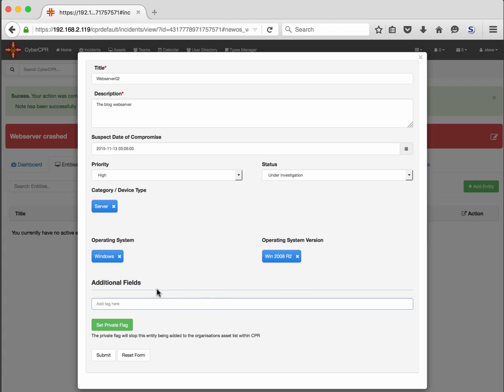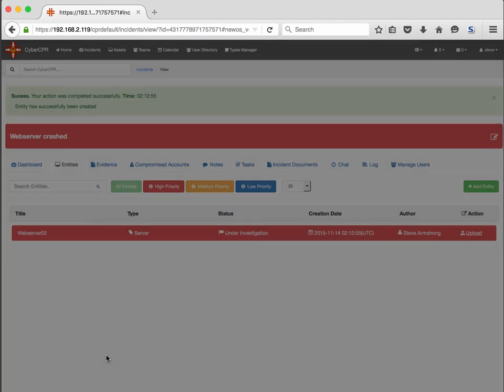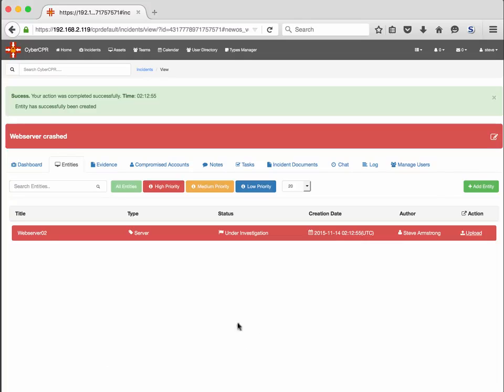Once it's complete, I hit Add. Now you can see I have a red entity. This means it's very important to my incident. Notice that entities can be different priorities over the overall incident. This is because you might have a high priority asset involved in an incident that may itself only be low priority.